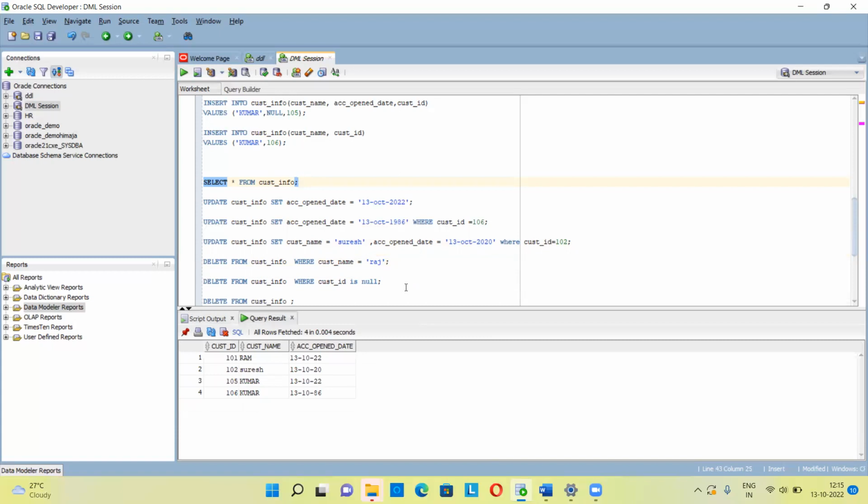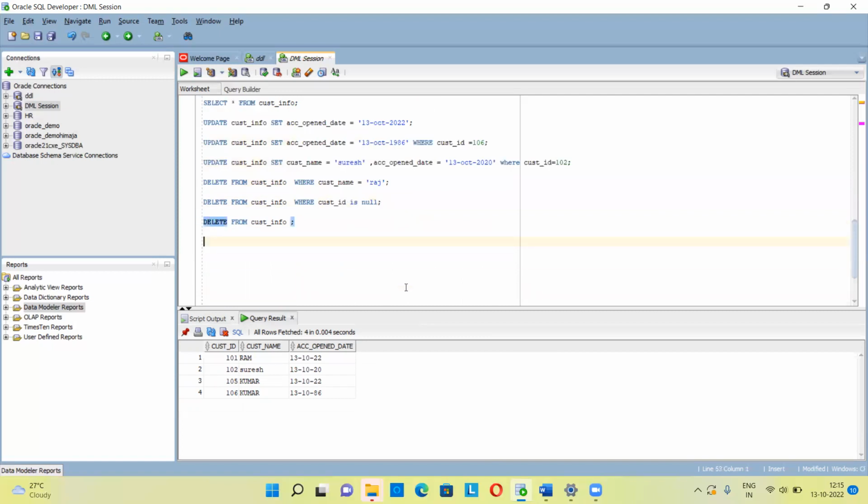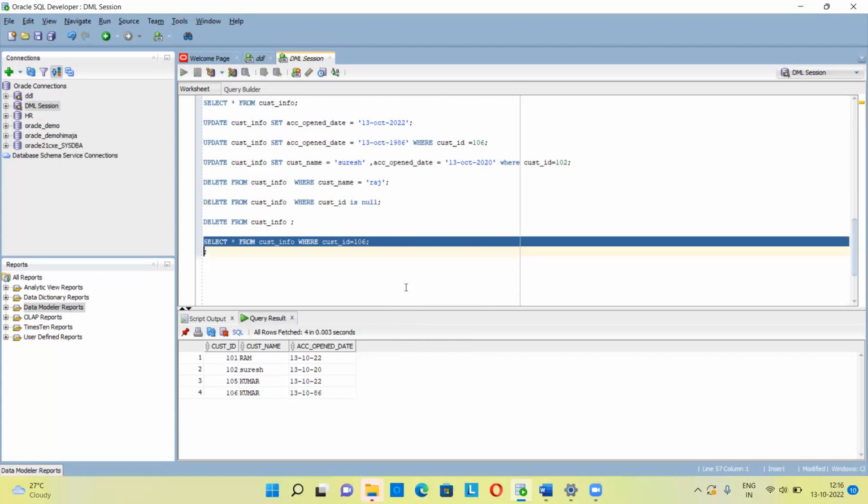Is that clear? Yes, sir. Okay, one more question. How many records are there now in my table? 4 records. So I'm executing select star from customer info. It will give you 4 records, however many there are. Now I'm writing a condition where customer ID is equal to 106. It will give only 1 record if it is there.